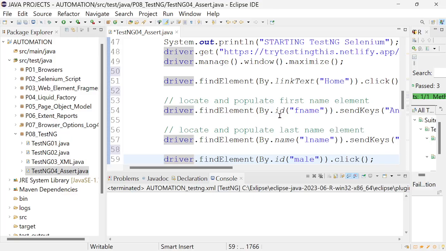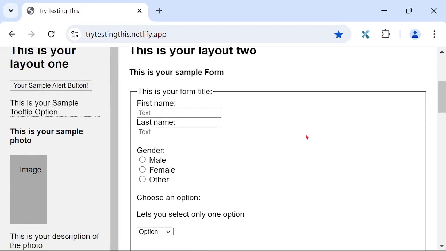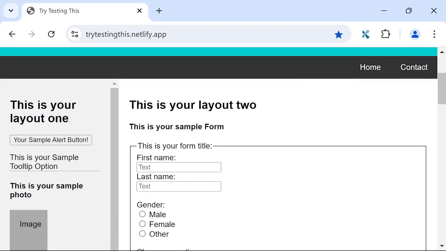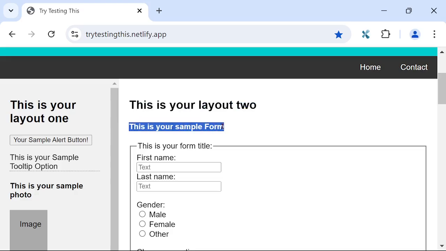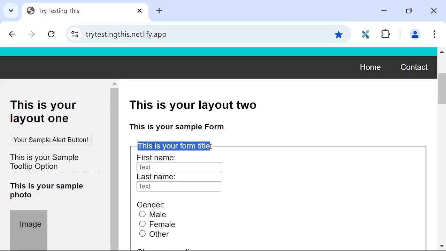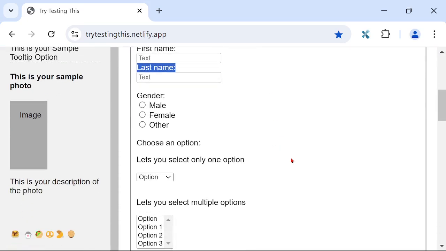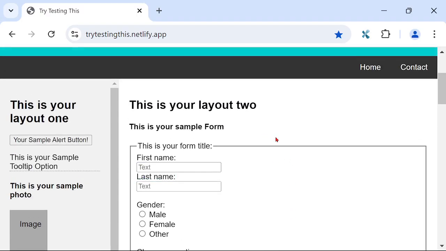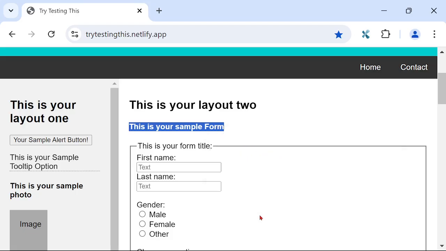So let's take a look at the website page. As you can see, normally in websites there are lots of texts. Those are in web forms as labels. They come as labels. This is the form title, first name, last name. So let's take a look at them. For example, this one, right click, inspect.